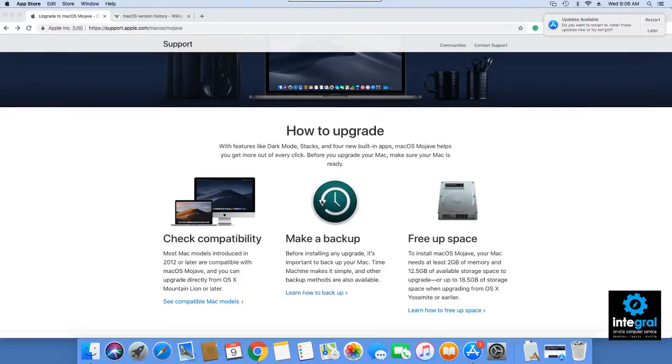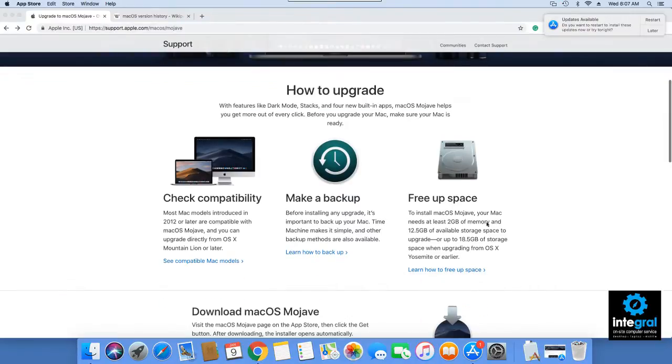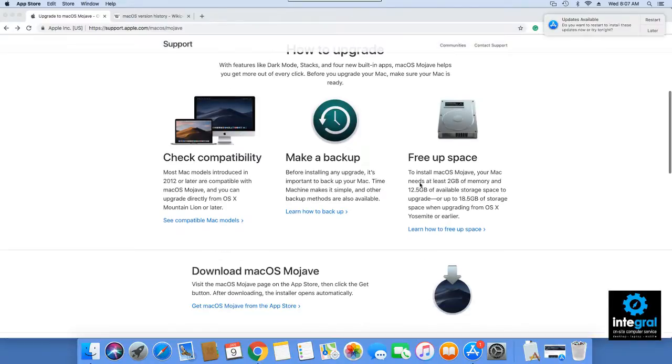Also, as Apple says, you need to make a backup of your stuff. You can use Time Machine, which is up here in the upper right hand corner. You can hook up an external hard drive, enable Time Machine, and have a backup. And then make sure that you have enough free space. You need at least 12.5 gigabytes of storage space and up to 20 gigabytes as well.